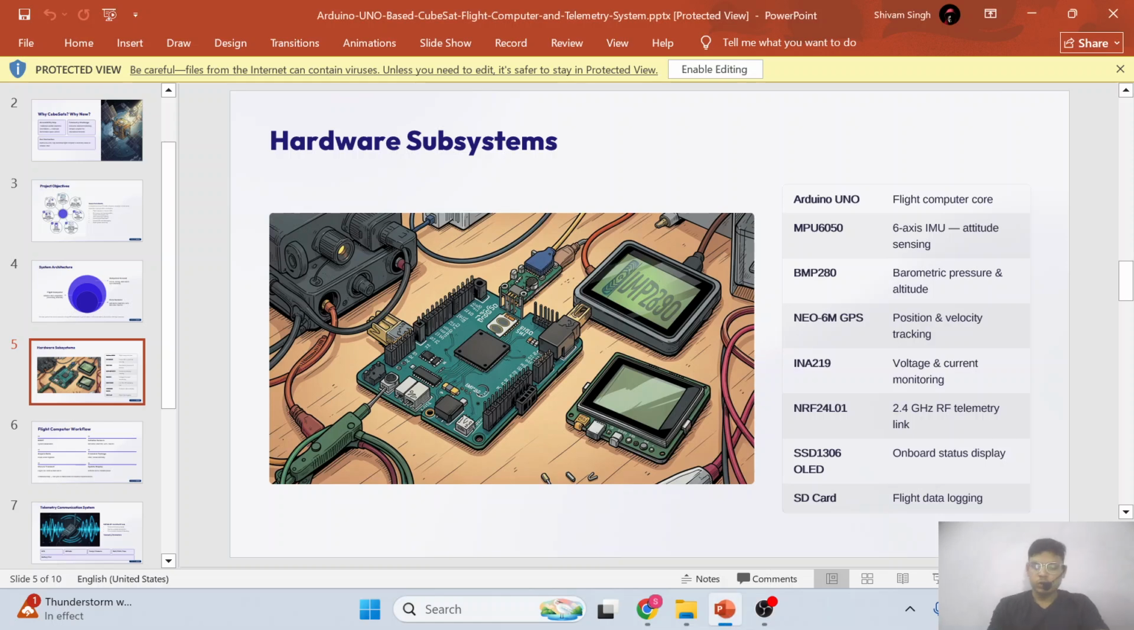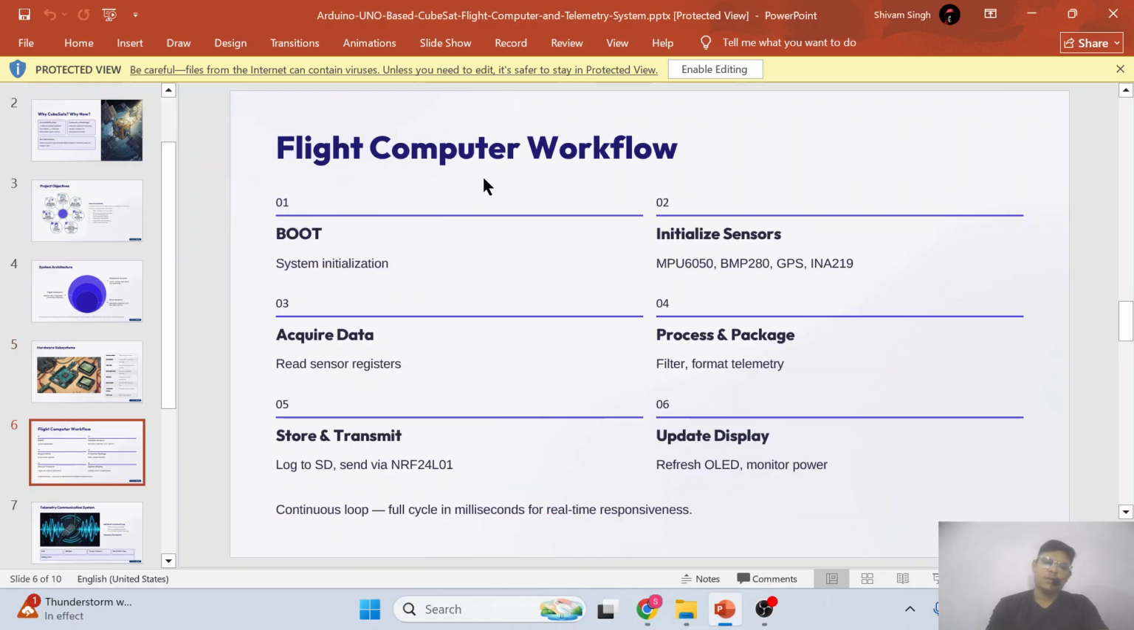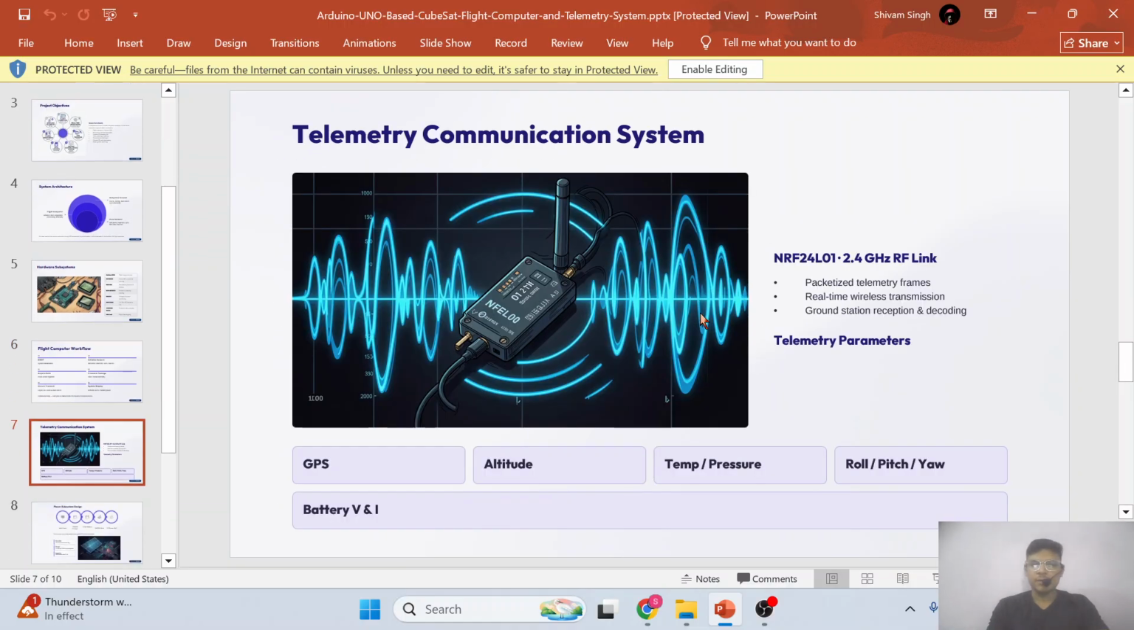As I mentioned in my PPT, first you initialize the system, acquire data, then store and transmit. You can store inside the SD card, and then the processing is complete. This is a telemetry communication system where we are using the NRF24L01 RF link. This is a powerful data sender and receiver module, and one of the best use cases of that module inside this project.